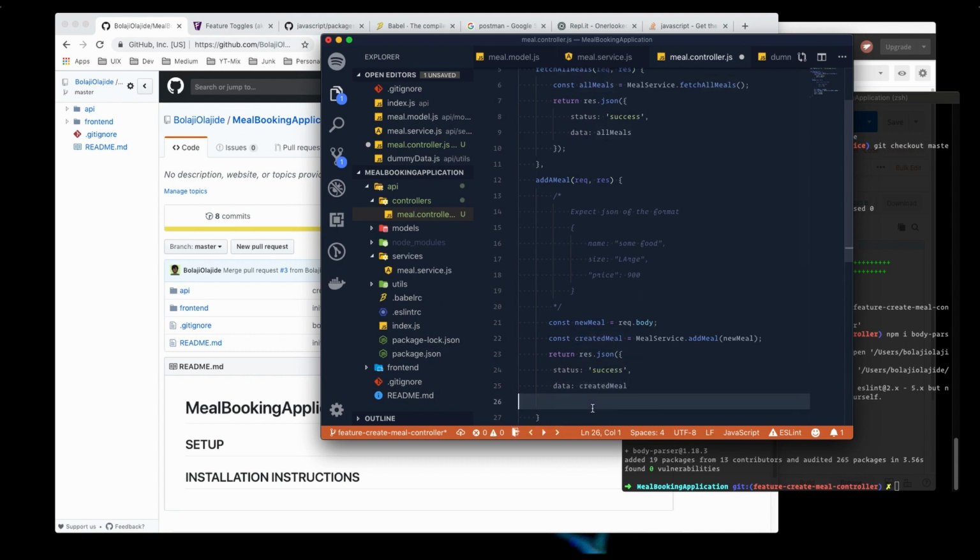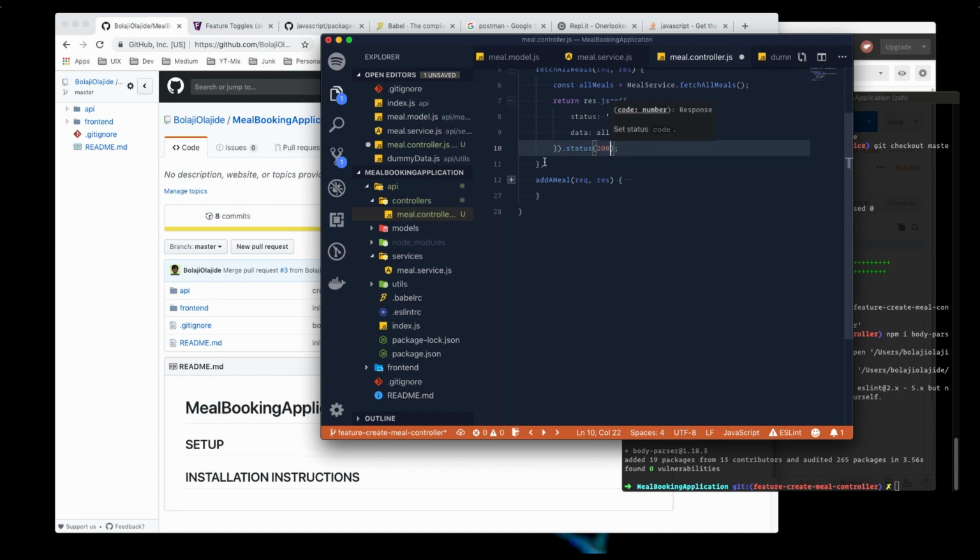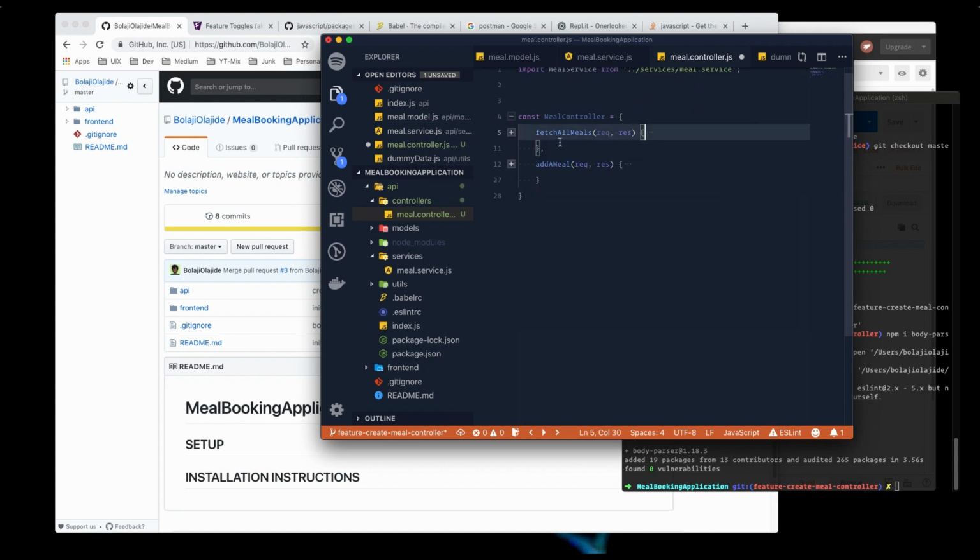The good thing about this is that you can add a status message. Usually when you create something, the status is 201. When you fetch something, the status should be 200. So we have two controllers now: fetch all mails and add a mail. The last one is get single mail, with request and response.